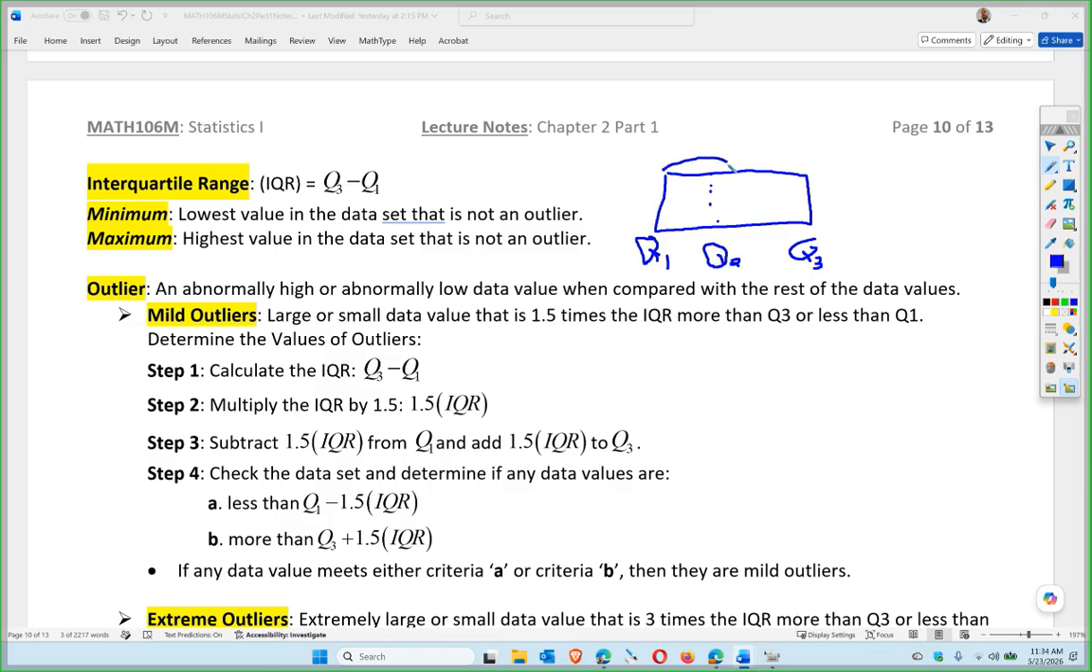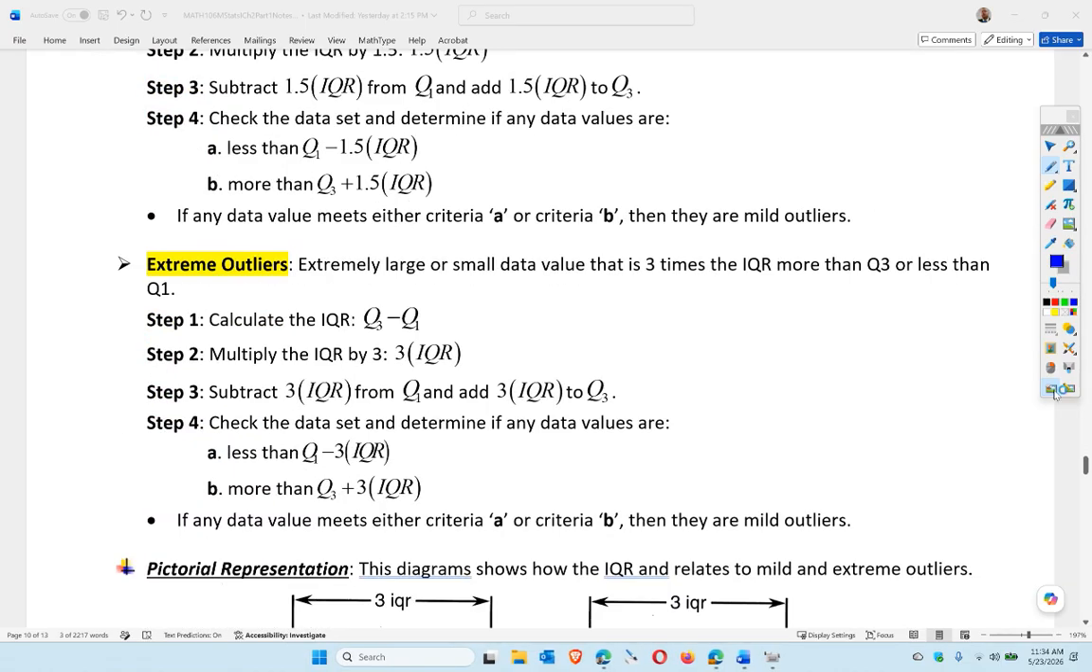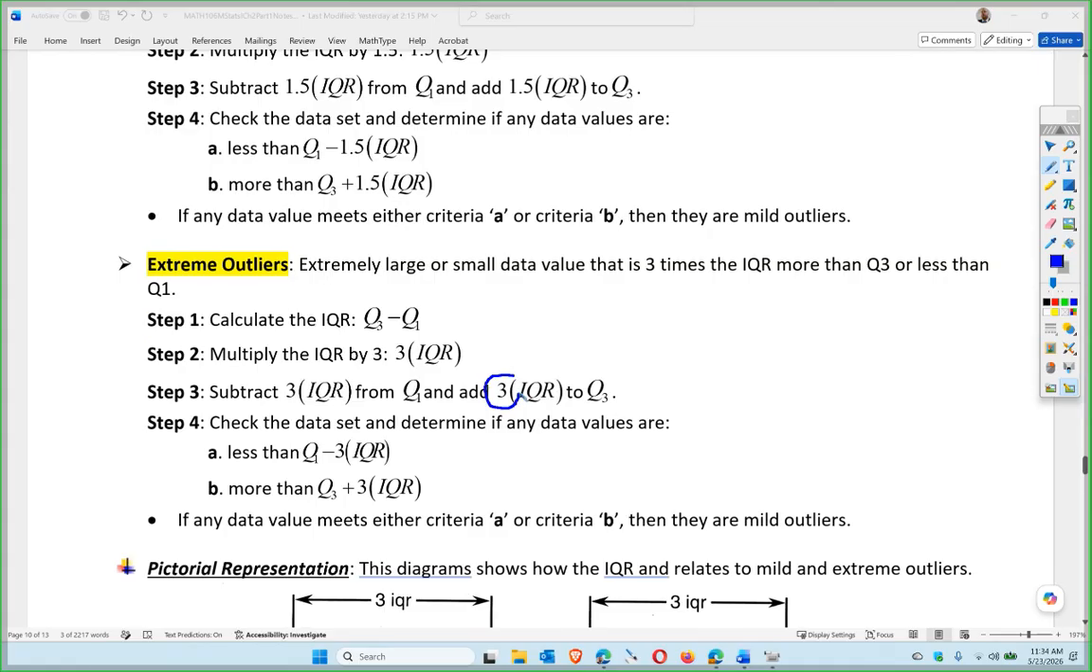Okay, so the distance of this box is the IQR, right? Q3 minus Q1. So some distance this way is an upper outlier, some distance this way is a lower outlier. So if you're 1.5 times the distance in either direction, you're a mild outlier. However, if you get beyond 3 times the distance on either direction, you're an extreme outlier, essentially, right?